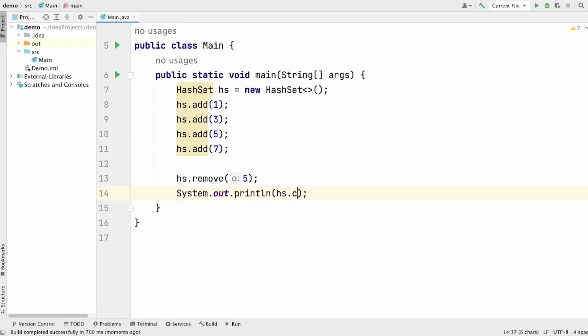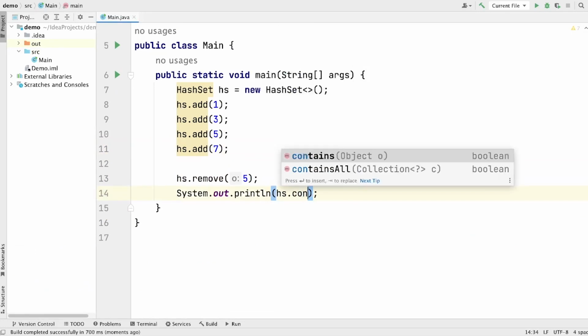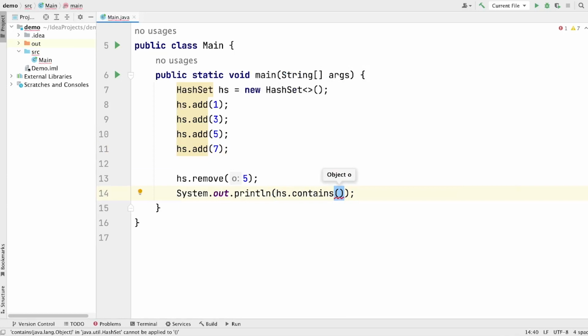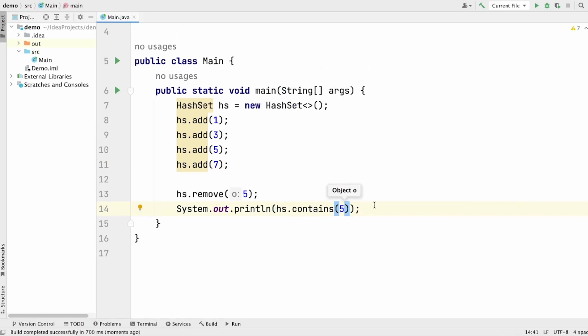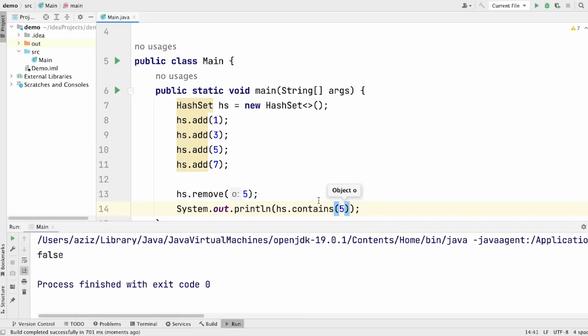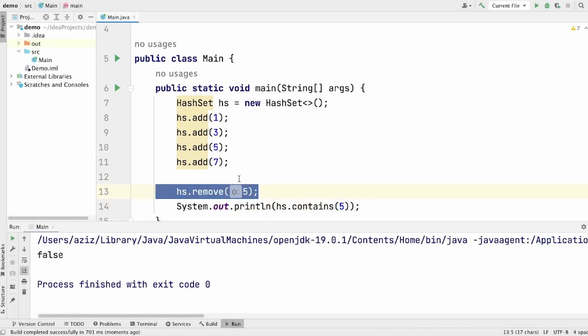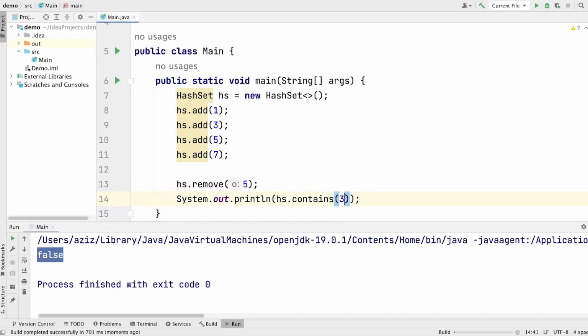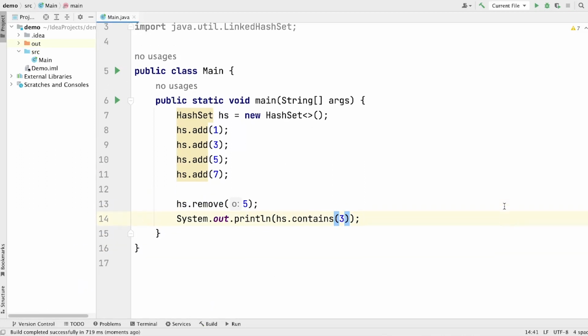Next method is the contains method. The contains method takes an object as argument and it checks if the given object is present in the HashSet or not. So let's run the program, and as you can see, 5 is removed by this piece of code. That is why the contains method is returning false, right? If I update 5 with 3 and run the program, it will give us true because 3 is present in the HashSet. Now let's move on to the next method, that is the iterator method.